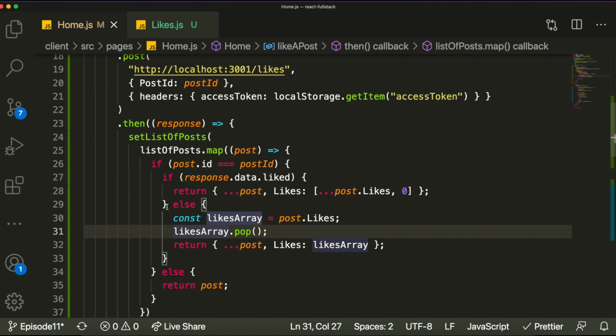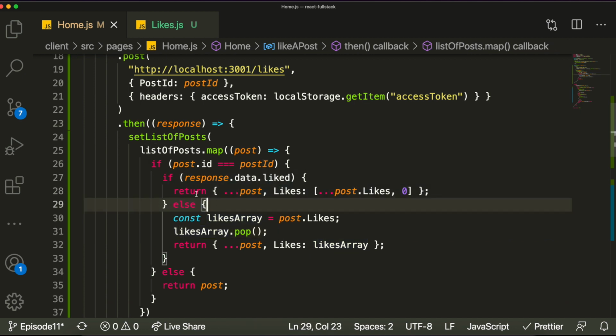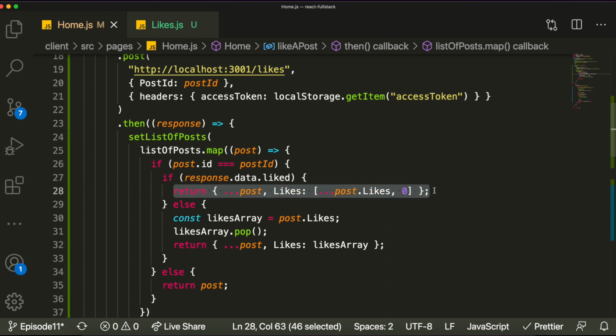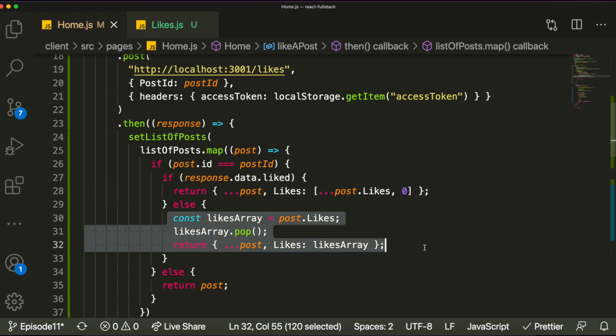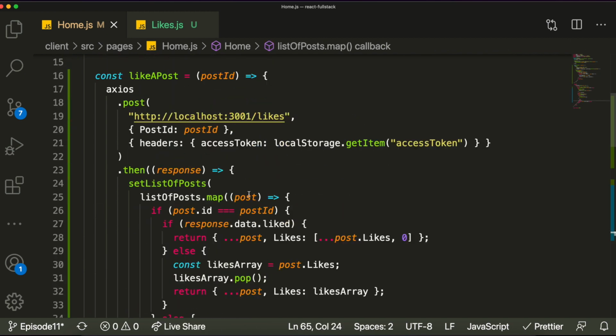Just think about it this way. We're asking if we're supposed to like it or not. If we're supposed to, we add an element to the likes array. If we're supposed to unlike a post, we just copy the likes array that currently exists, remove the last item, and then return the modified version, which is the array with one less item. So that's kind of the idea. And yeah, that's basically it.